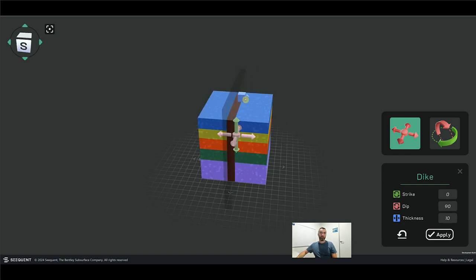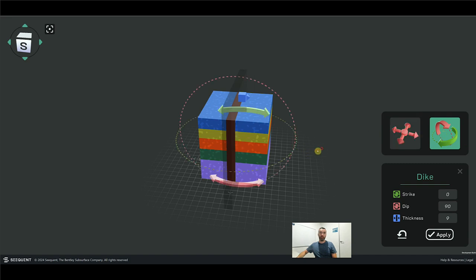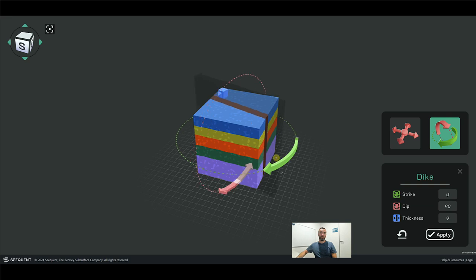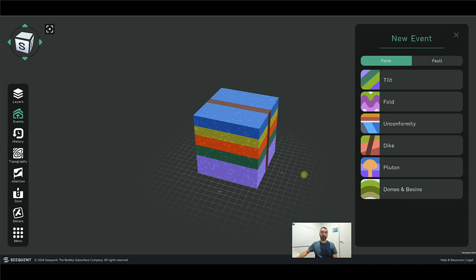If I click over here, I can change the in-scene tools, and this will enable me to change the strike and dip of this dike. So you can see here, I can change the strike and change the dip. There's also some manual changes over here, so you can edit the strikes. If I want this going exactly east-west and I want this vertical, just change it that way. And then when I'm happy with the changes, I can apply to save these.